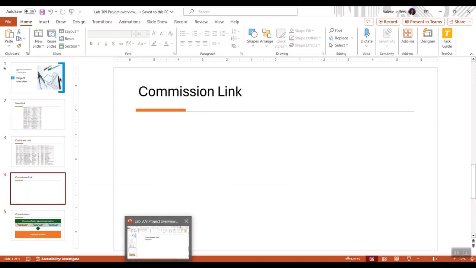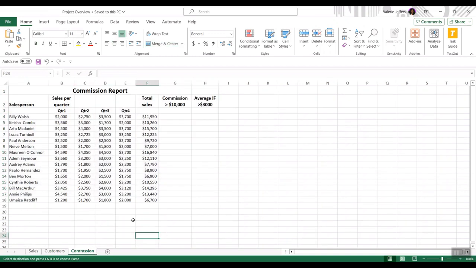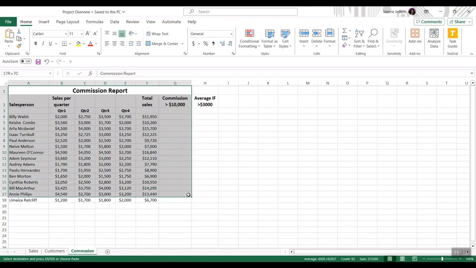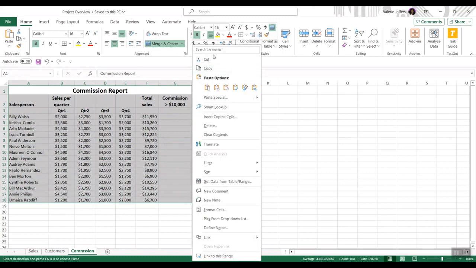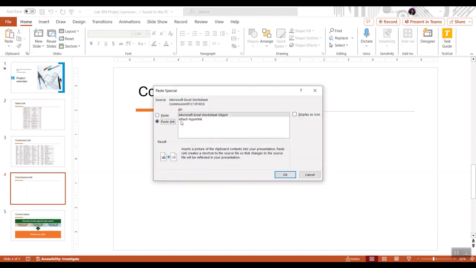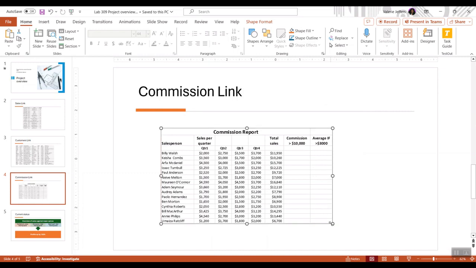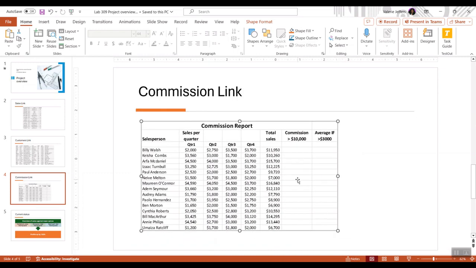I want the commission spreadsheet to go here. I'm going to go to my commission tab, highlight my commission report, copy, go back to my slide, and from the clipboard group, I'm going to paste special, paste link as Microsoft Excel worksheet object, click OK. And I notice there are a few changes that I need to make.